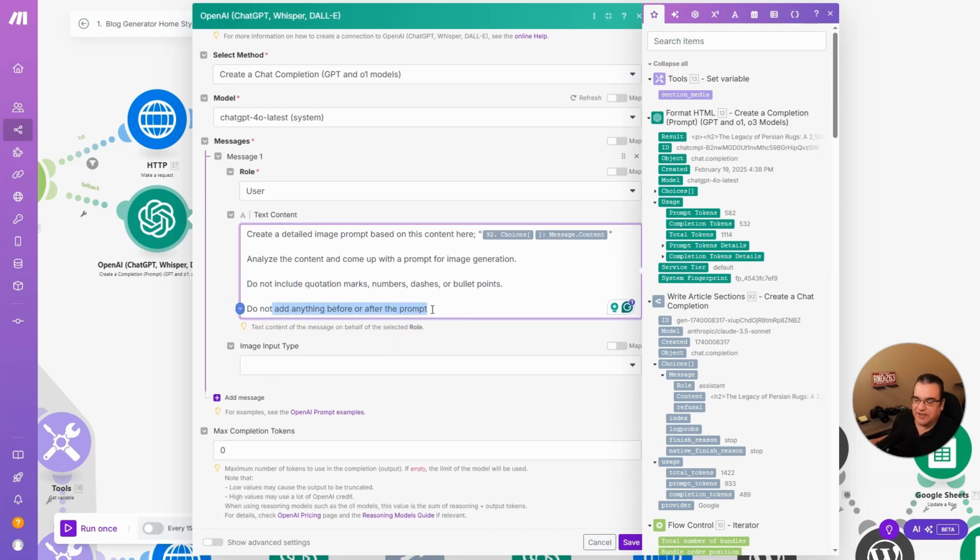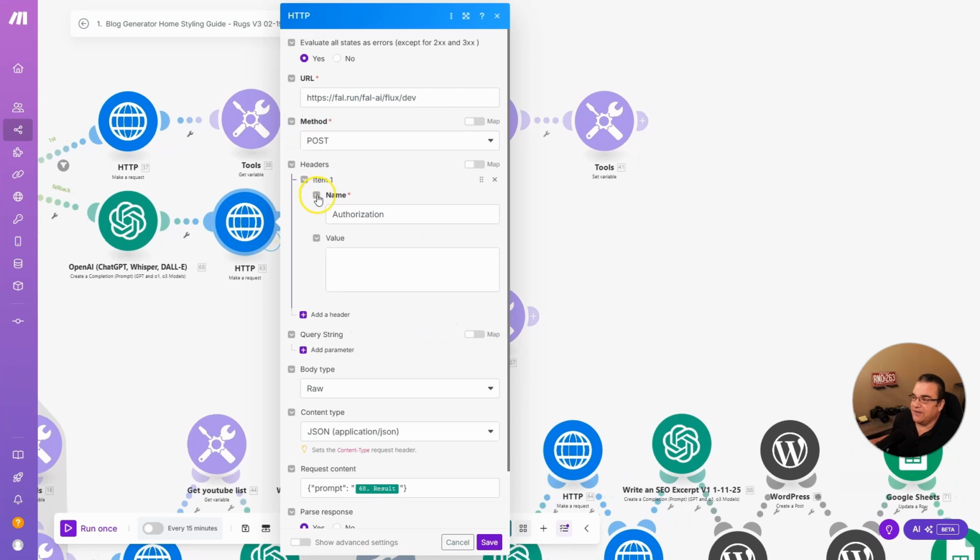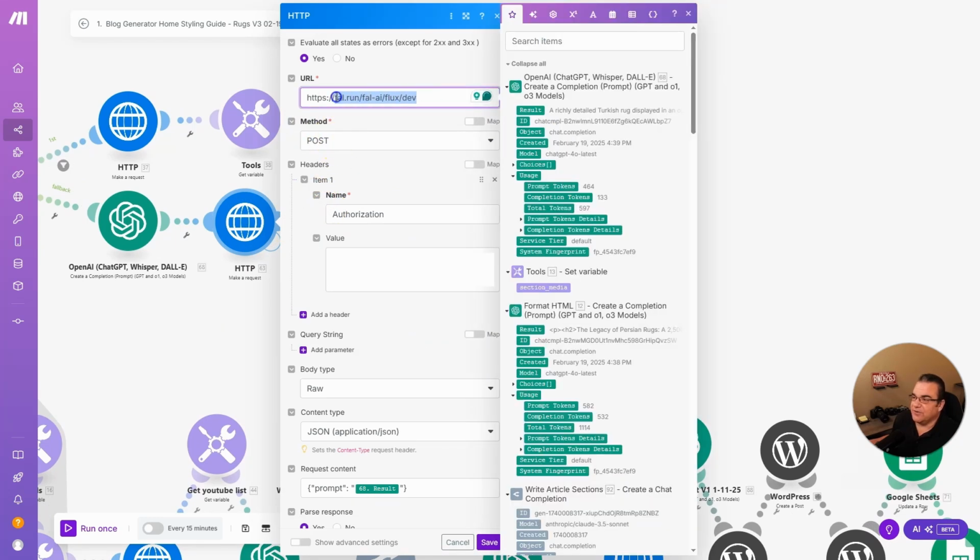If you use Claude, it'll almost always add something before or after. Claude loves to add things before and after. And then what we're going to do here is create a get a post from Fal AI. Going to use this link.